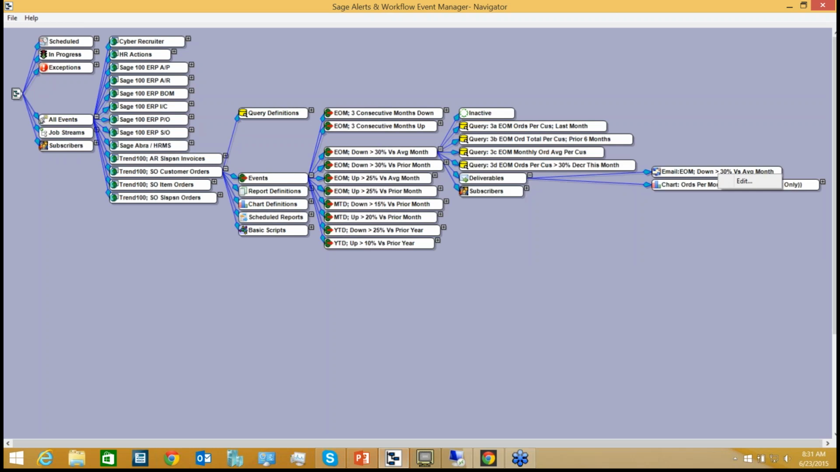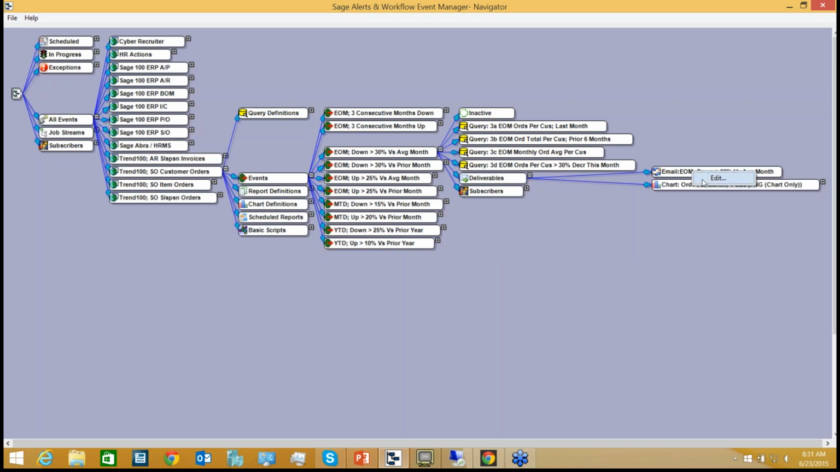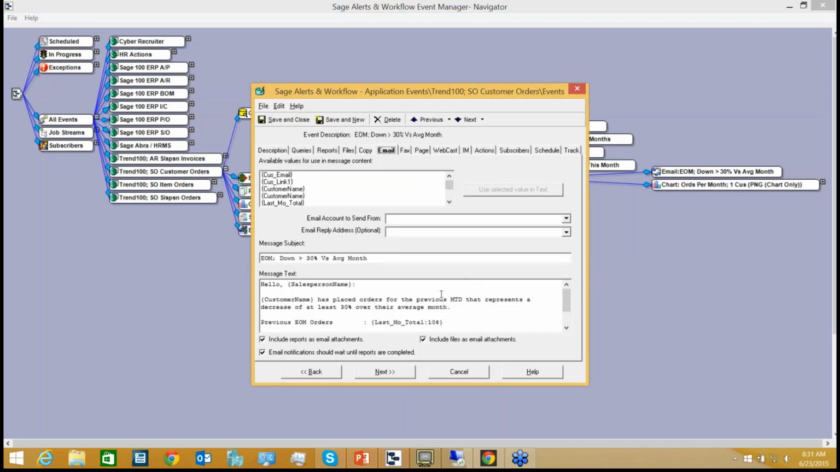I'm going to go over to our email alert message. By the way, you can actually just cursor over one of these branches and get a quick glimpse at the alert message. But just to make it easier for us all to see it, let's open it up in its own window. And there we are. The alert message down at the bottom. Hello, salesperson name. This customer has placed orders for the previous month to date that represents a decrease of at least 30% over their average month.